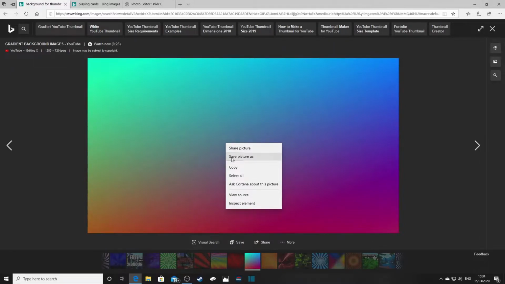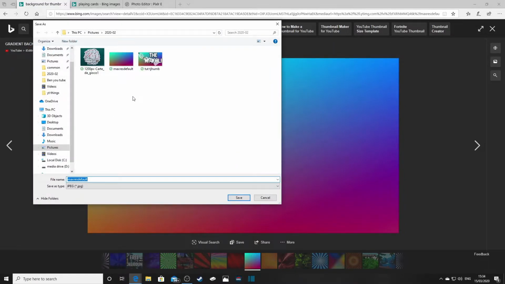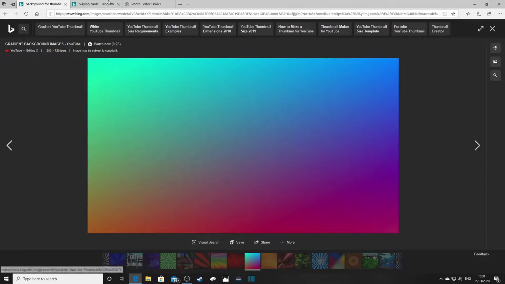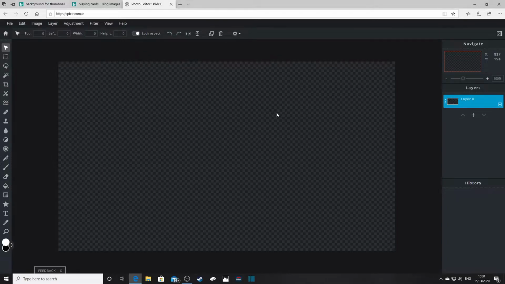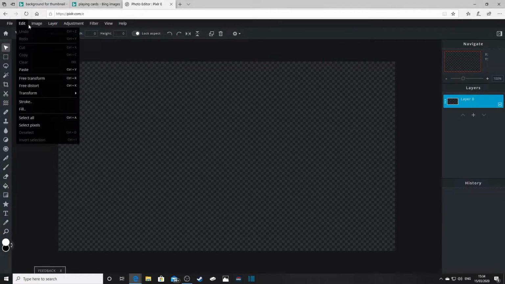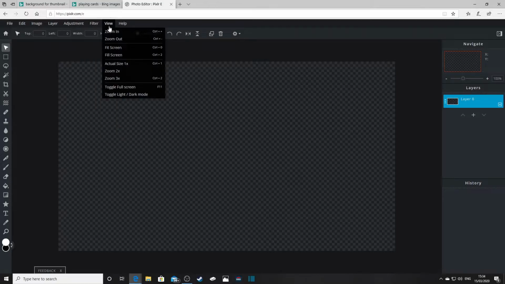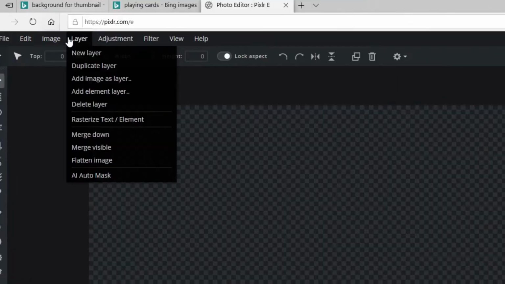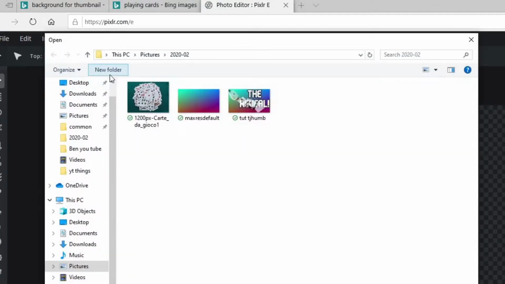Once you find your favorite one, what you're going to do is right click on the image, save picture as, and then you have this. But I've already got it saved, so I don't need to do that. Once you've got it saved, come back to the video. Next step. You have these things up here. You go to layer, you go down to add image as layer, and then you go to the one you found and saved.